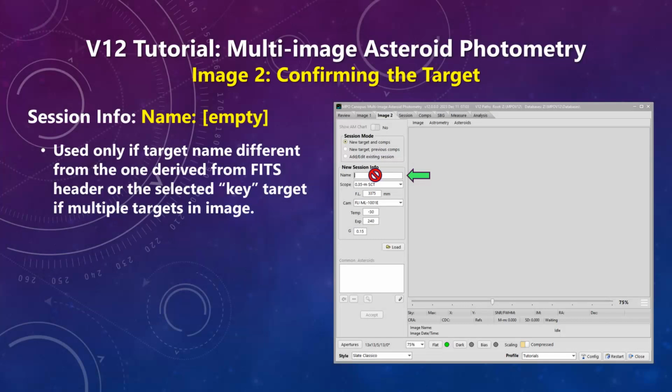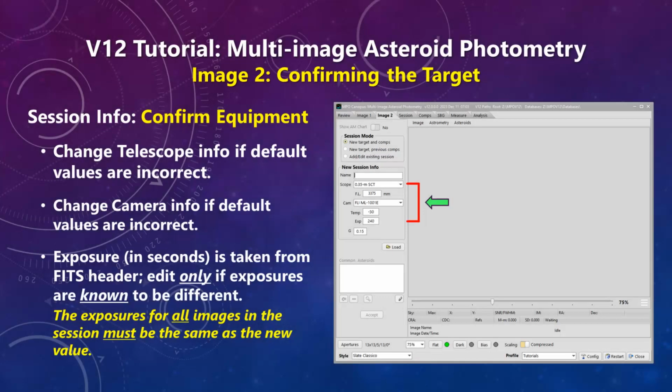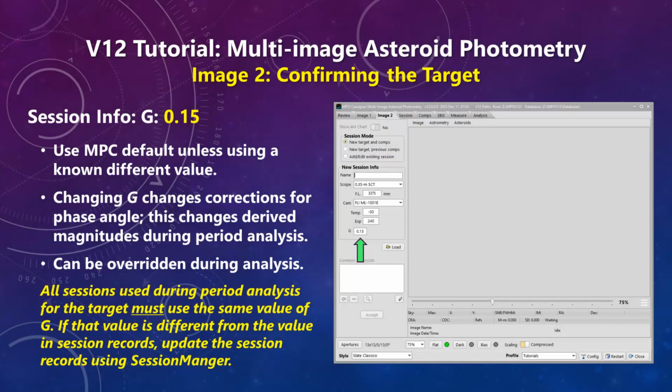Do not enter a value in the name field. This is used to override the assigned session name if measuring a target different from the one defined in the FITS header. Confirm the values in the remaining fields and match the values shown here. The value of G can be changed from the default at this time. This affects the phase angle corrections when doing light curve analysis. You can also change it when doing the analysis.